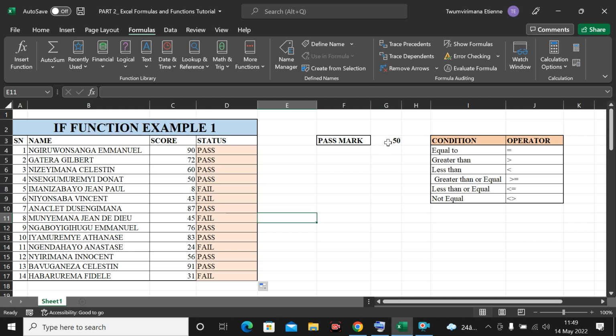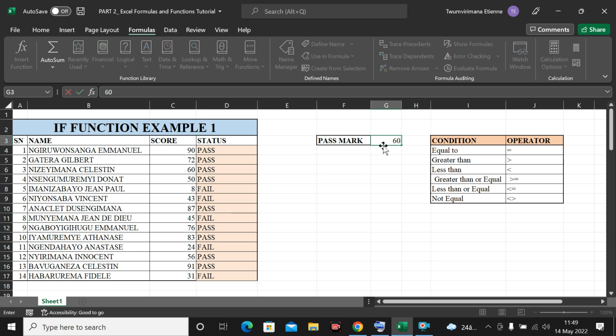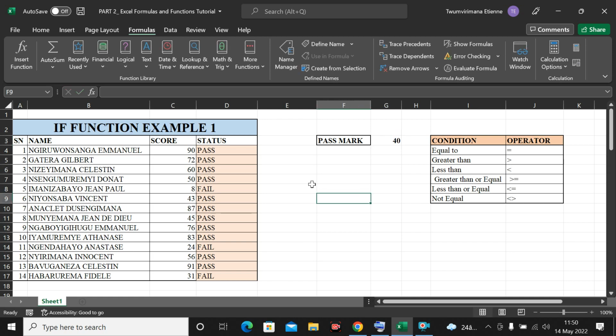And once I want to change here, maybe the pass mark, I just want to change the pass mark to 60. You see, it immediately updates in all cells. If the pass mark is 40, you see all cells here updated. If the pass mark is 75, there is no need to copy the formula again, because now I have referenced all cells with this cell G3. And then just get back to 50.